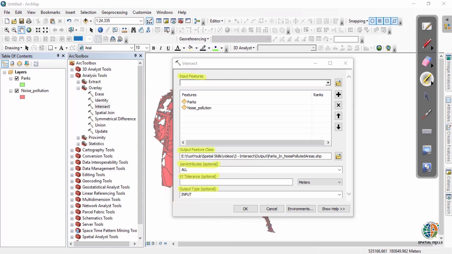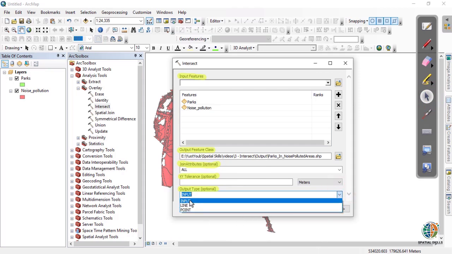Output type, optional. Controls output geometry. INPUT maintains the input geometry type. For example, if input is polygon, output will be polygon. LINE outputs only common lines. POINT outputs only common points.